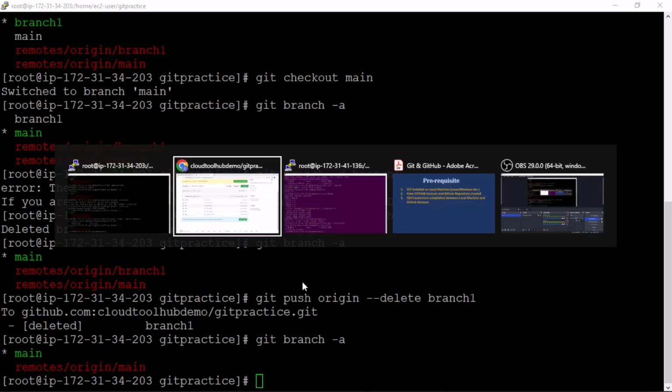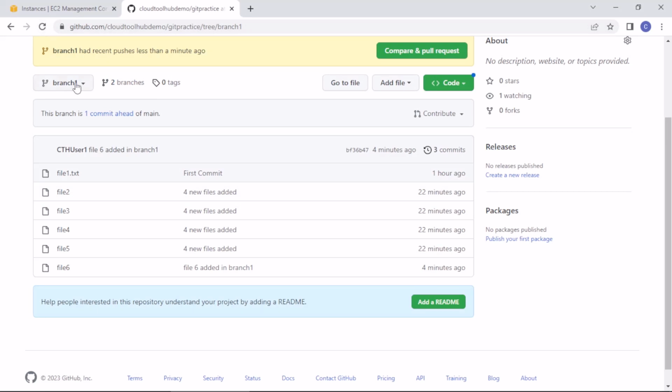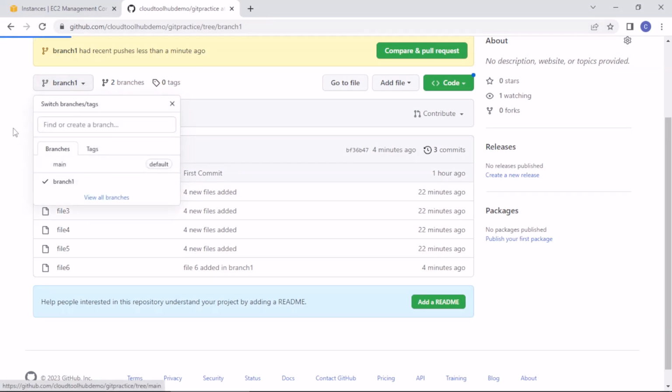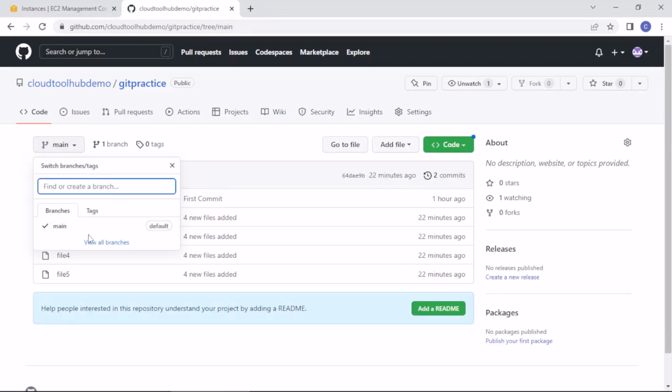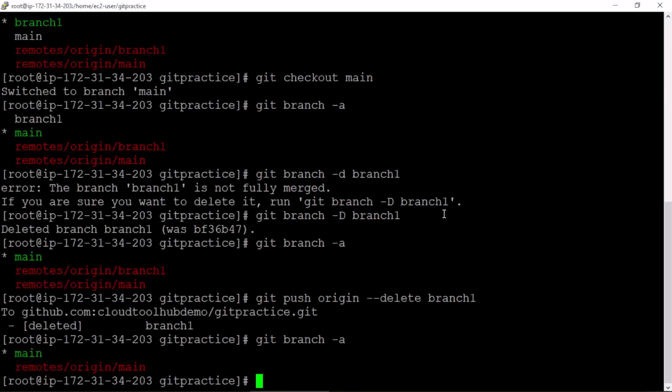If I go back to GitHub, let me just switch to main first. I'll just refresh. I don't have any branch 1 here because that has been deleted. Okay, so this is all about git branching, but there is one additional command that comes with git branching, which is git merge, because that is the primary concept of creating the branch and then merging those changes.